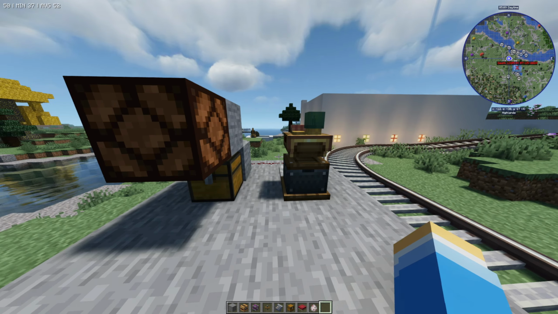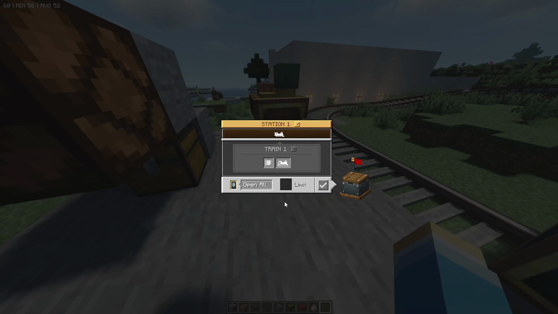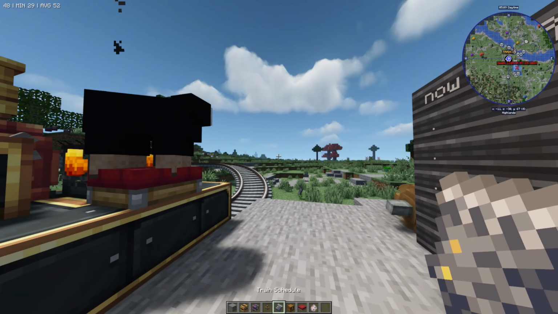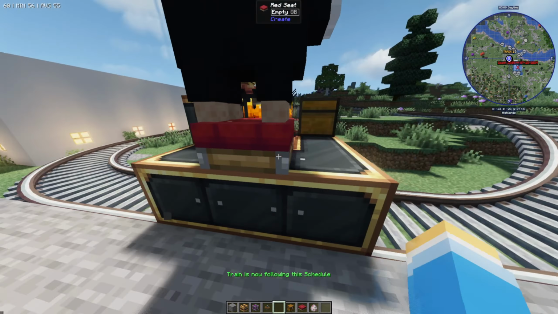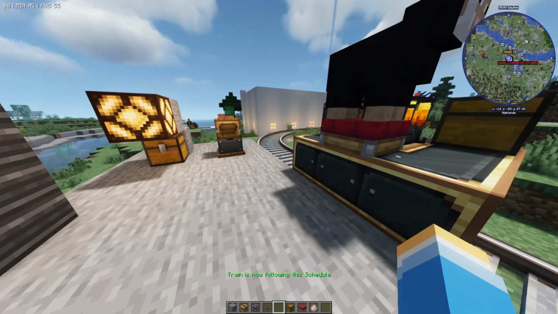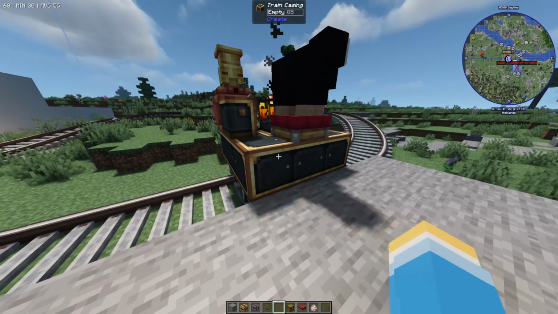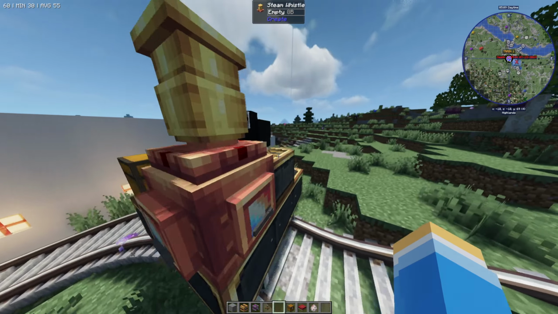And I can go back into our train station here. I can assemble the train, and I can give it the schedule here, and now it should start running. There we go, it's now running, and you see all of that stuff is attached to it.